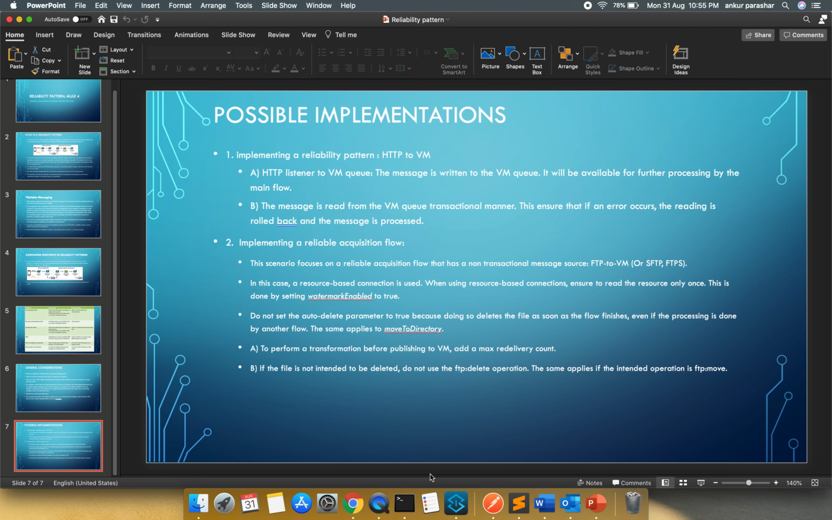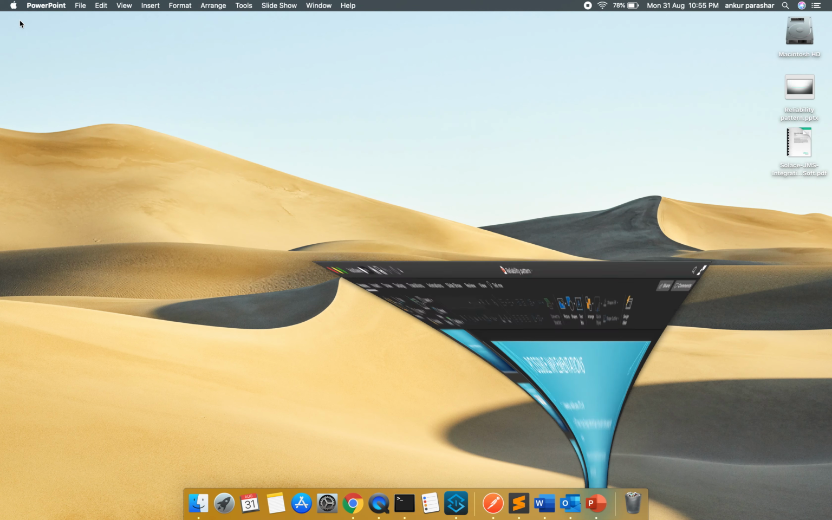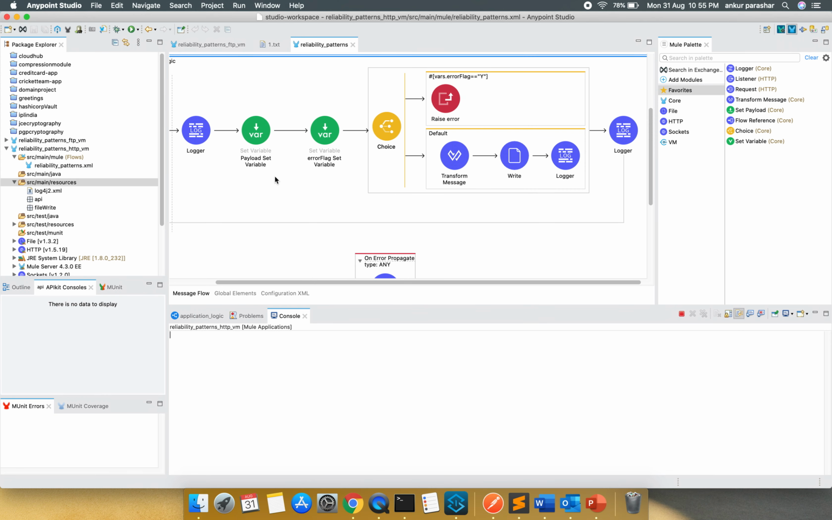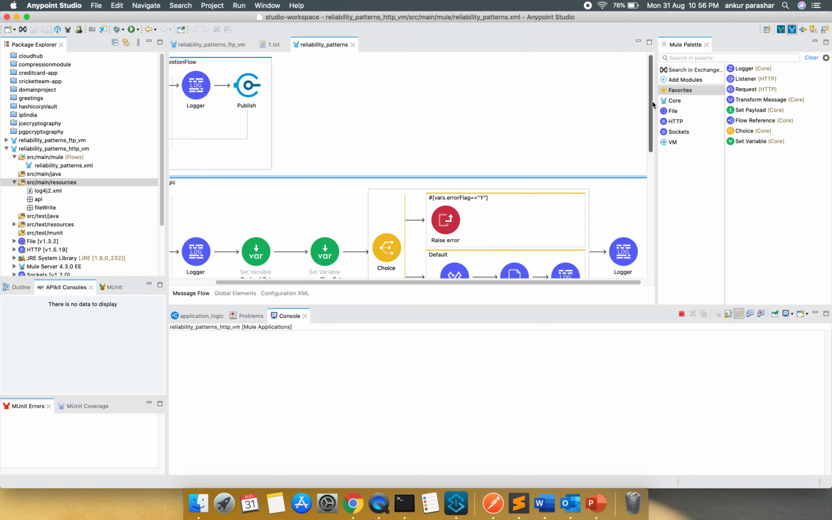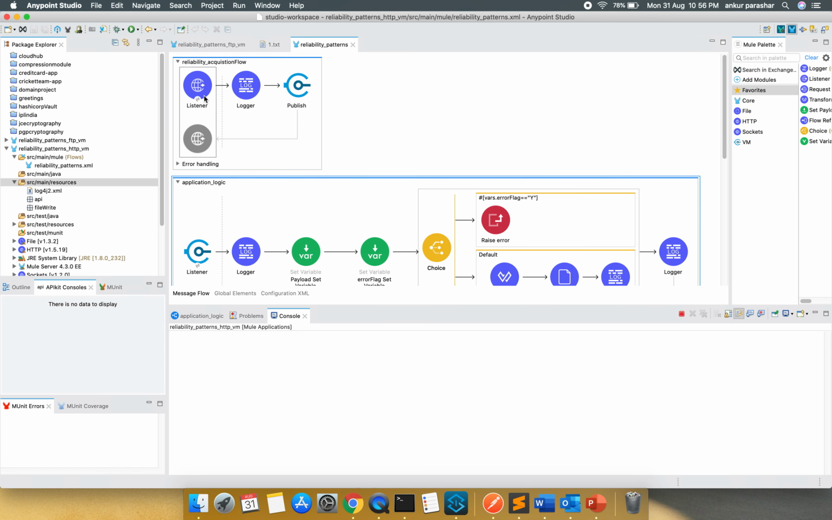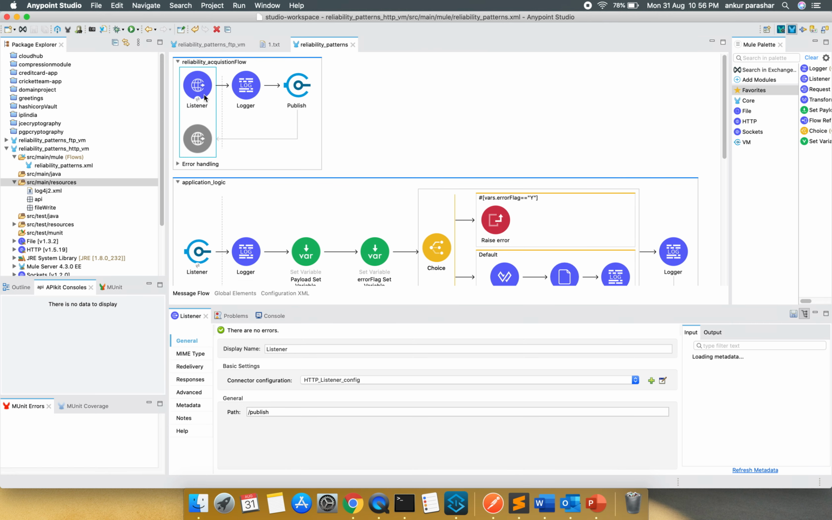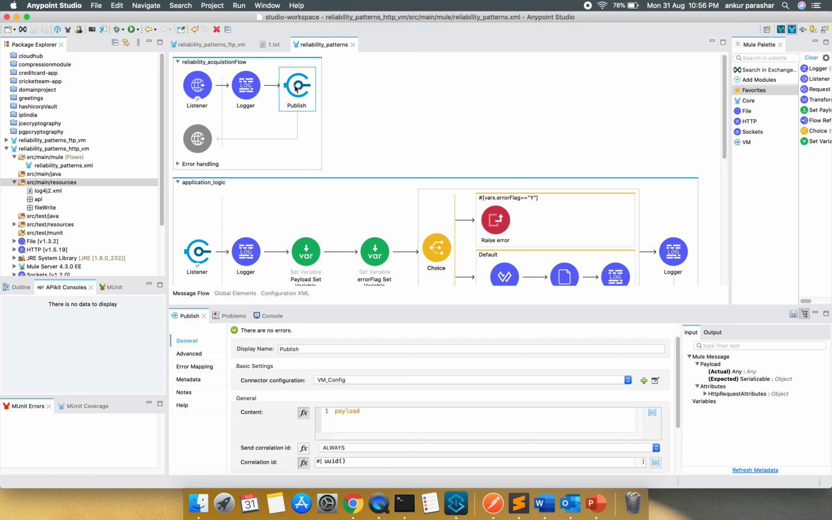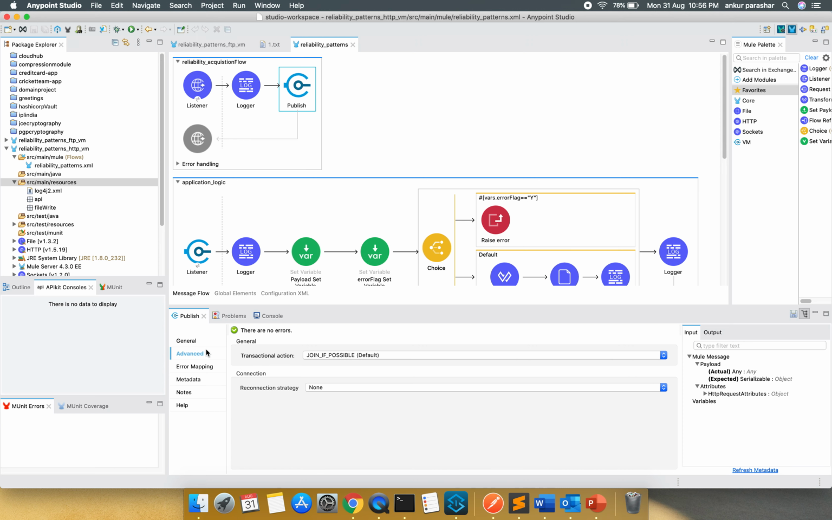So let me minimize this and I will open up my Anypoint Studio. This particular use case is about the HTTP to VM reliability pattern. Let me just walk you through it. There is an HTTP listener. It will be accepting a message, and we will be logging it and then pushing it onto a VM queue with default settings. Here you can see join if possible for the transactional action.